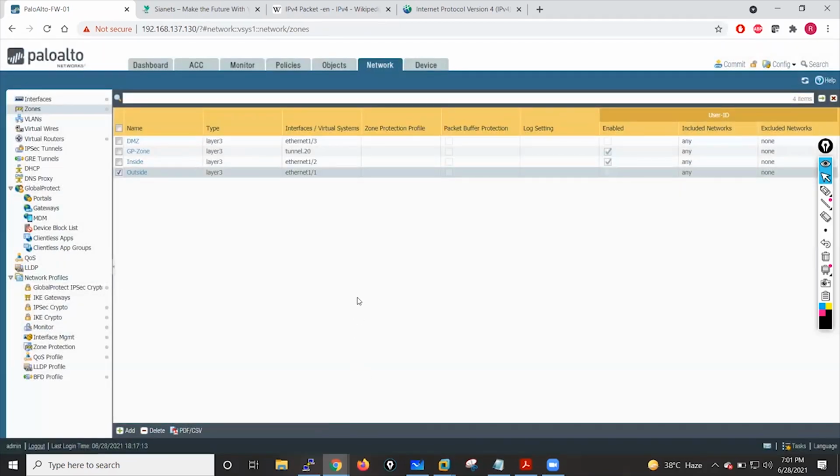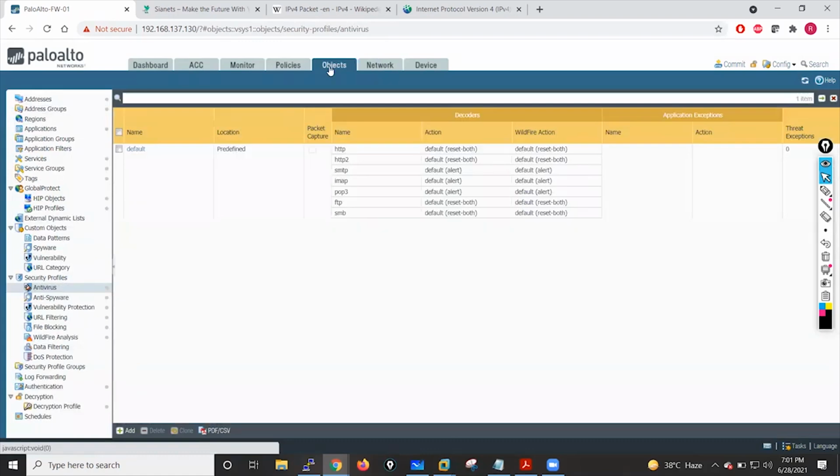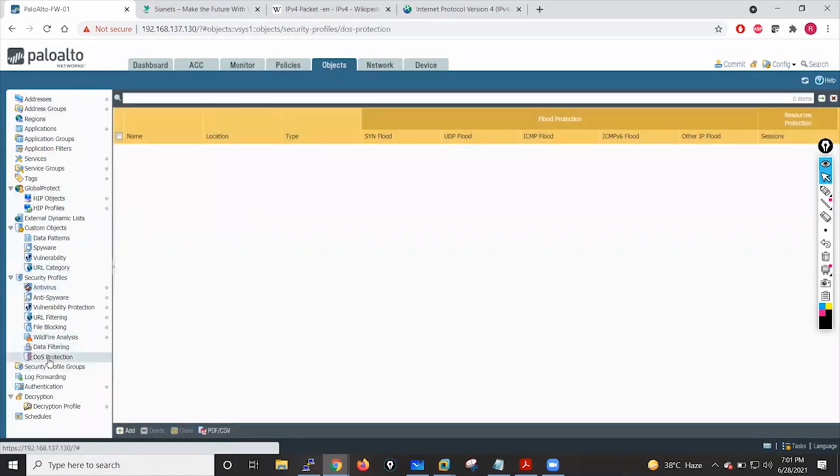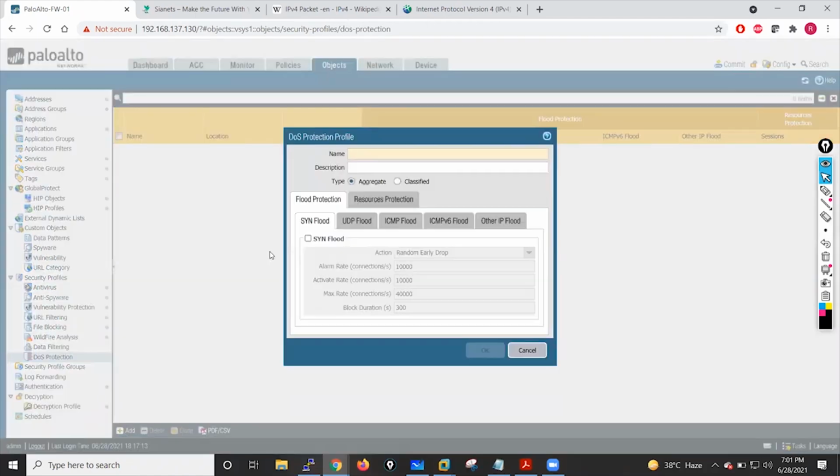Okay. Now, DOS protection profile. If you want to deal with the DOS protection profile, you have to go into Objects, into DOS Protection, and create a DOS protection profile. In the DOS protection profile, let me just give the name test DOS profile. We will have two types of DOS protection profile: aggregate and classified.